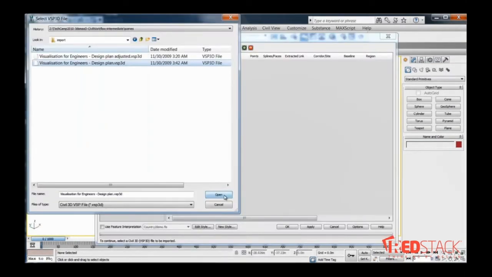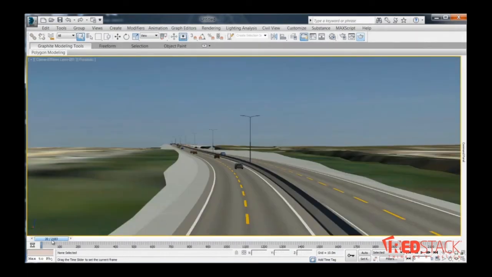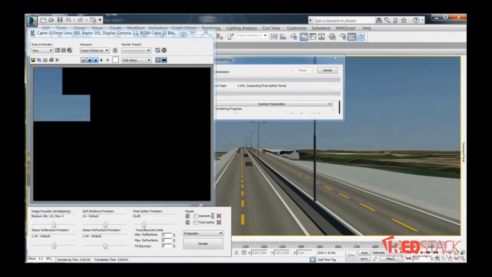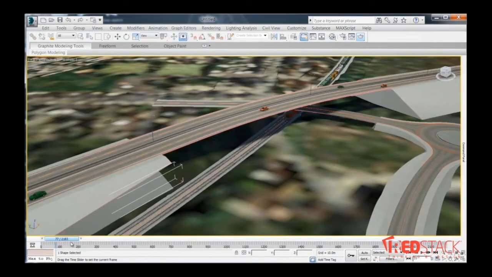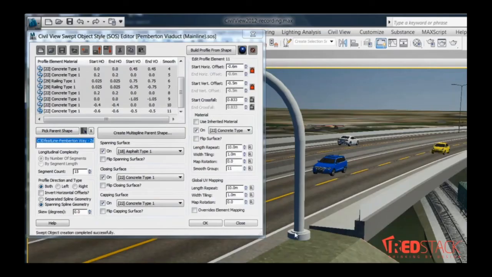So here we just bring it in, the Civil 3D model's there, and just like that, we can create an animation and render it. We can render still images, animations. We can have simulation of traffic as well. And it's all the typical tools that a civil designer would be familiar with.